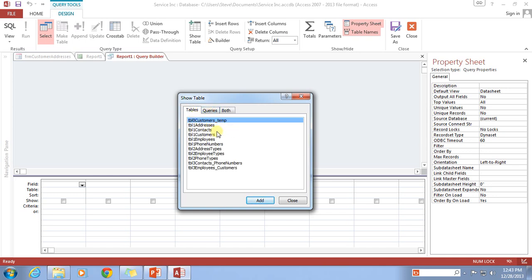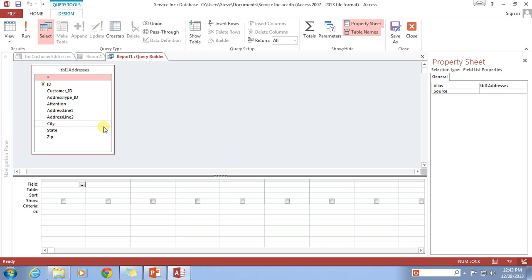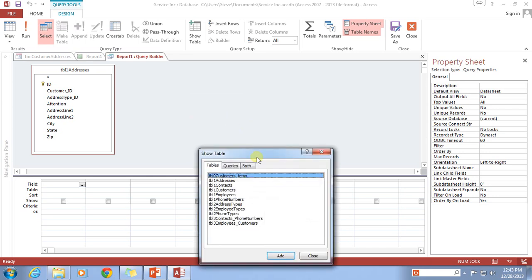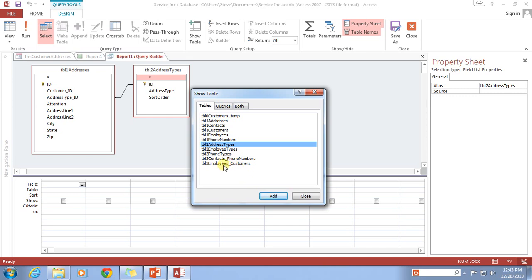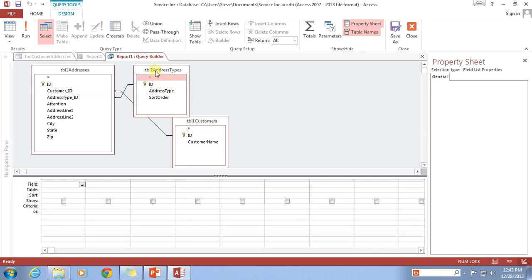So I'm going to go back into my tables, and I'm going to click on addresses. I'm going to go ahead and add it. And I'm still not going to have quite all of the information that I need, because I'm going to want the customer name in here and the address type. So I'm going to continue to build up my query. I'm going to need the address types, and I'm going to need the customers, there we go. All right. So I want to tie those two things together.